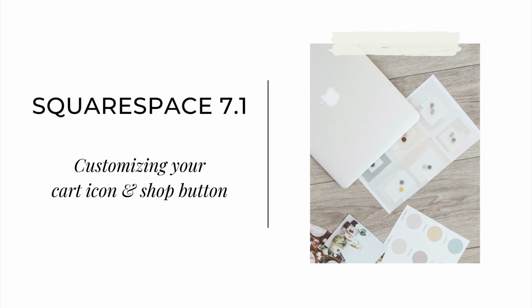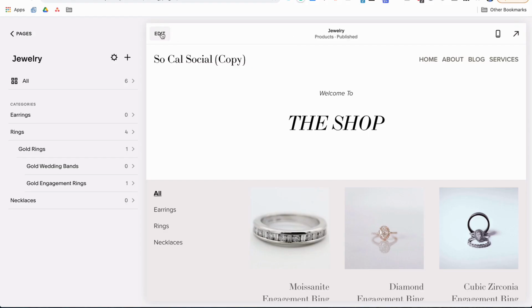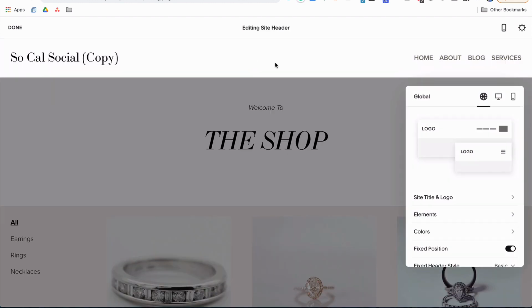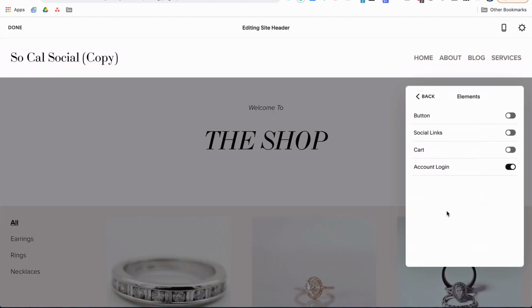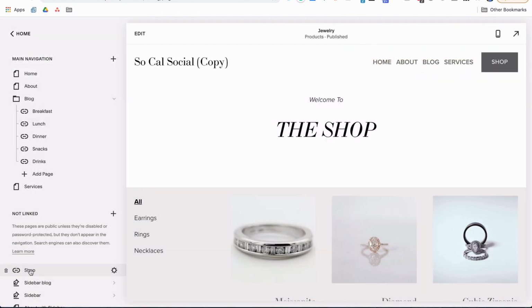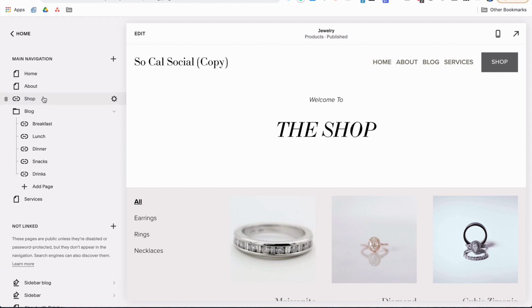Okay, so your options for tweaking your cart icon and shop button can be found right in your header section. So click Edit on any page and click Edit Header. Open up Elements. You don't necessarily need to use this button for your shop. You can title it anything you like, change the URL it leads to, or just hide it altogether and include a link to your shop in your regular main navigation by dragging and dropping your shop page up into your main navigation section of your Pages panel.